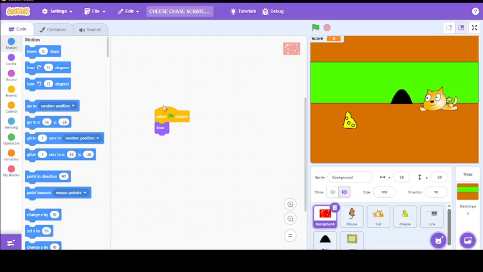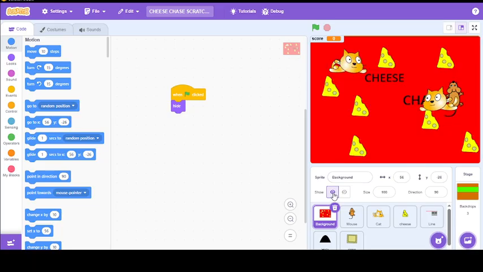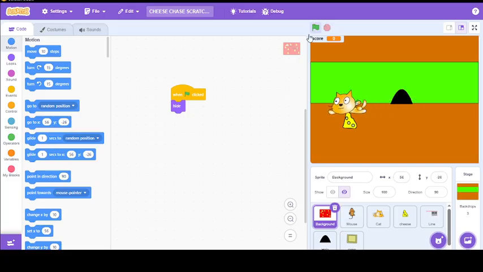This sprite only has two codes, which are when clicked and then hide. So when I start the game, it's going to show first. I'm going to tap here so it will show, and then it's going to hide. As I see, when I tap here, it's hidden.